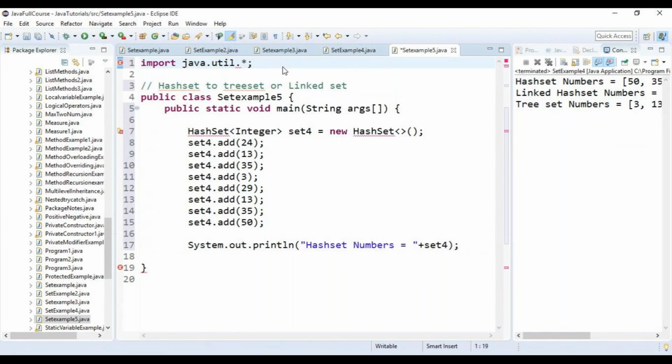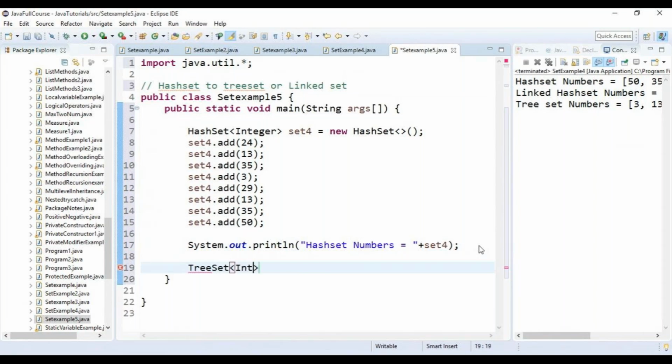Let me give star because I want to convert it into tree set or link set. How to convert it? Much simple. The way you have converted your hash set to linked list or array list, similar method. Tree set, Integer set 5 is equal to new tree set. In this with brackets, I will provide the set 4.